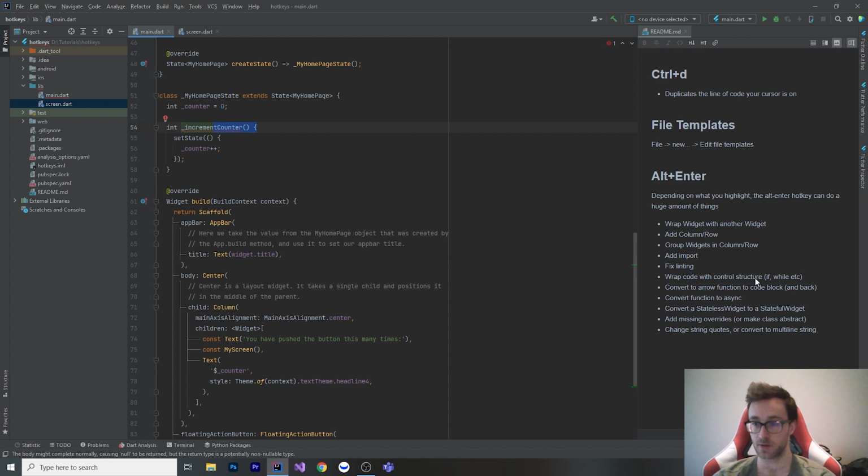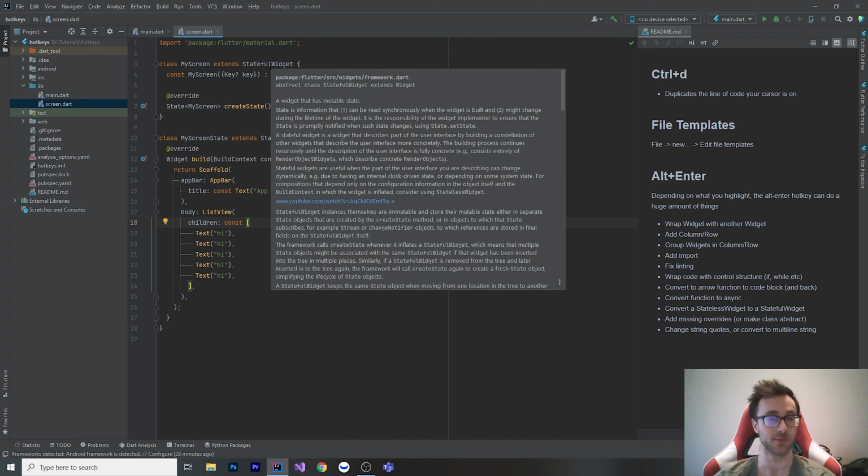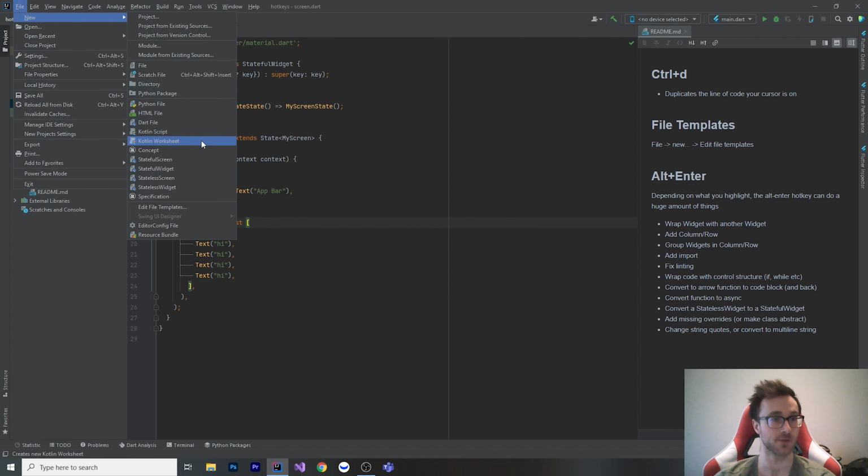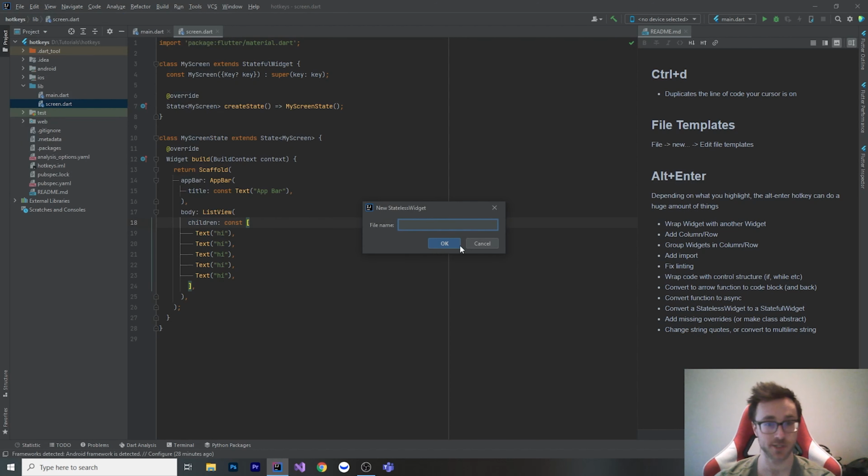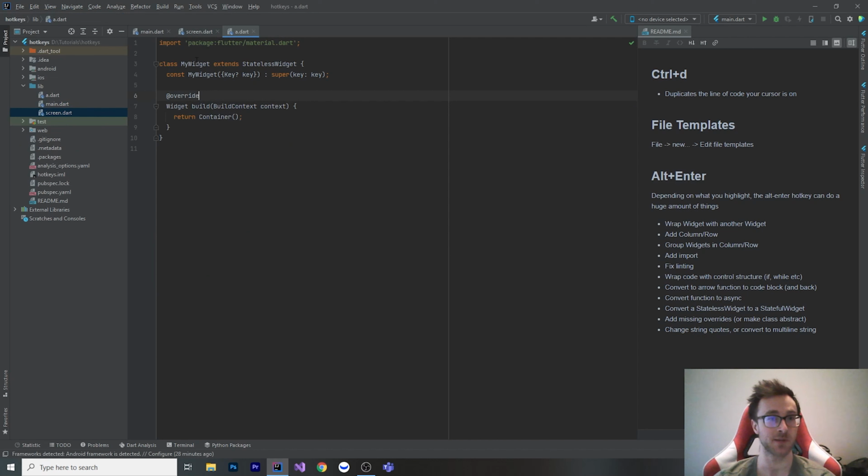Okay, so we've done wrap the code, async, and now convert a stateless widget to a stateful widget. Let's look at the screen again. This is a stateful widget. You know what, let's make a stateless one so I can show you what it actually means. So we go stateless widget. Okay, so we got MyWidget here.